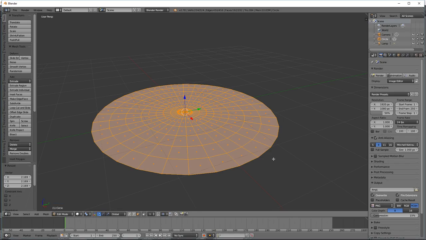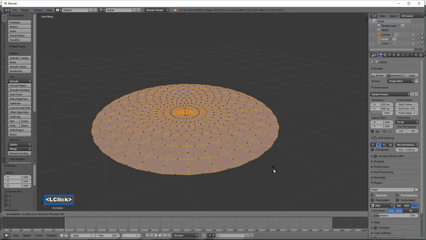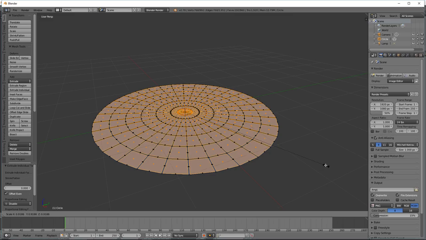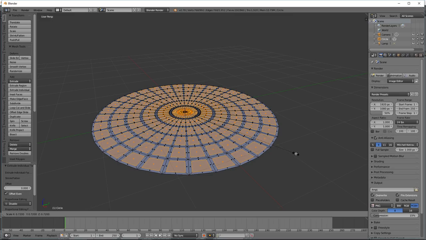I'm going to hold Alt, and then while holding Alt, I'm going to press E. This brings up our extrude menu. I'm then going to select individual faces. I'm then going to right click to get the extrusion to stay in place. I'm then going to press S to scale this down.